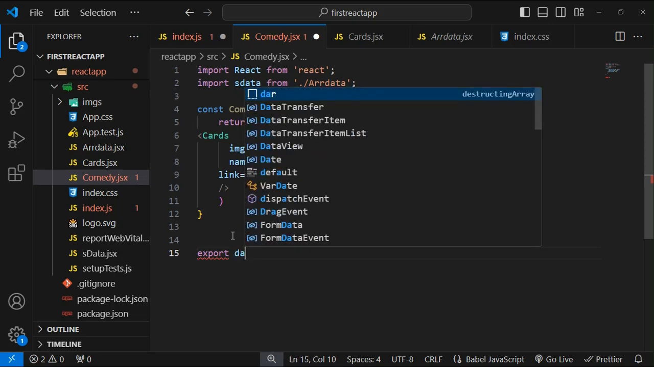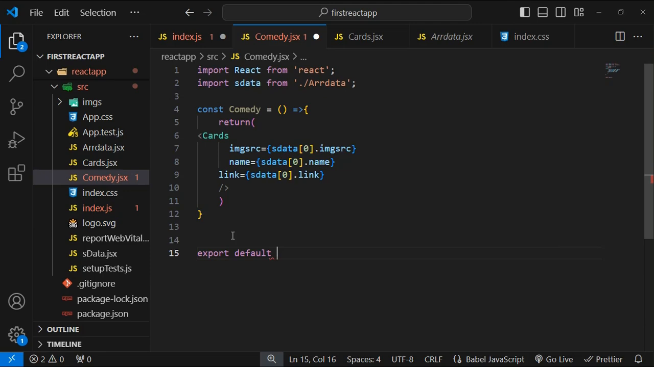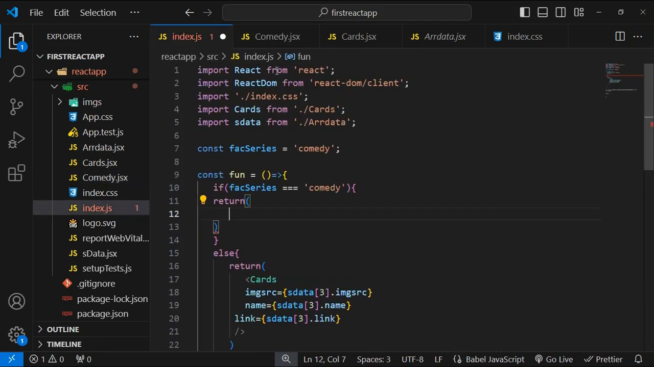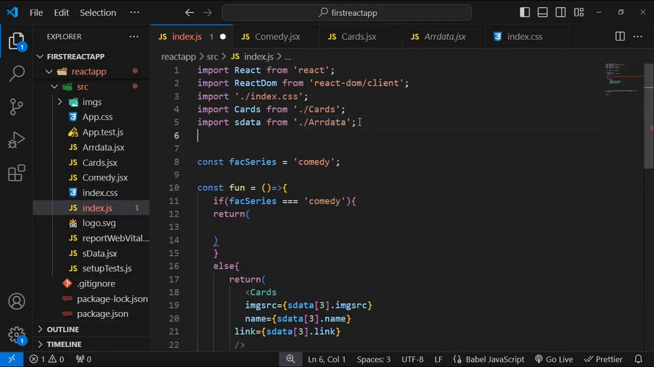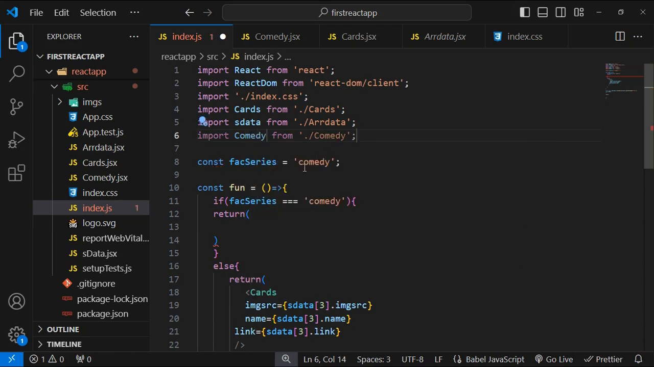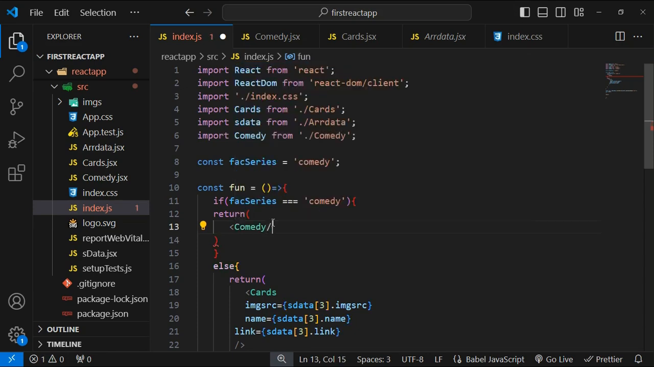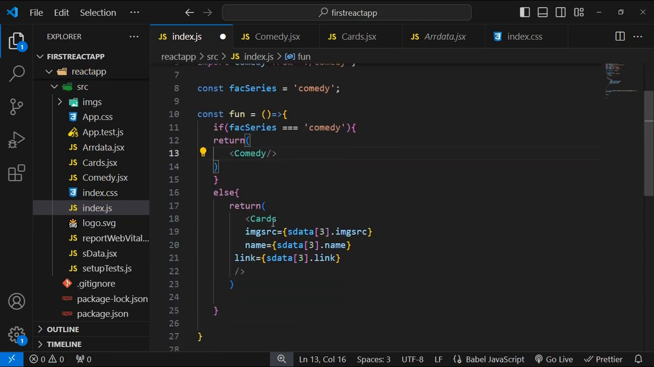Export default, as we have only one function, so I am using default here, and here I have to write comedy, Control S, and here I have to import comedy as well. Import comedy from, it automatically came here, and now I can use here comedy, and here the self closing tag.